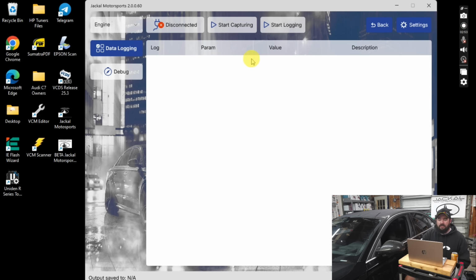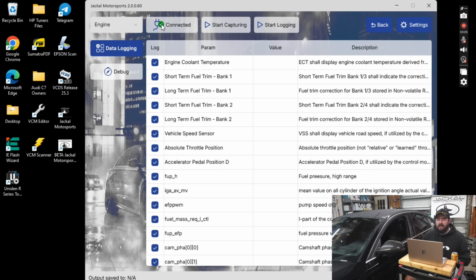But first thing you're going to do is click this button where the little cord is with the X that says disconnected. Once your car is on, you're going to hit this, and it'll even tell you once you do this. It should tell you to make sure your car is on but the engine is not running, but mine is already on. So it's connected now.